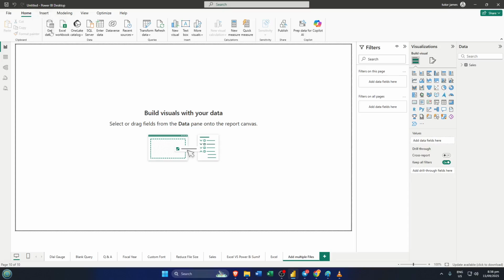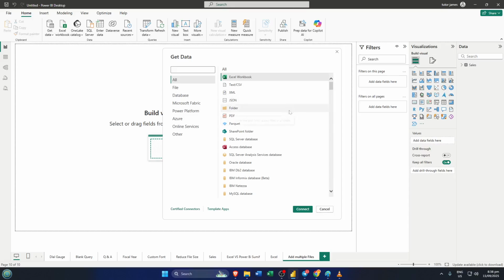Now let's start by clicking on Get Data. Think of this as the gateway to all your sources, whether it's an Excel file, a SQL database, a web API, or in our case, a folder full of Excel files.